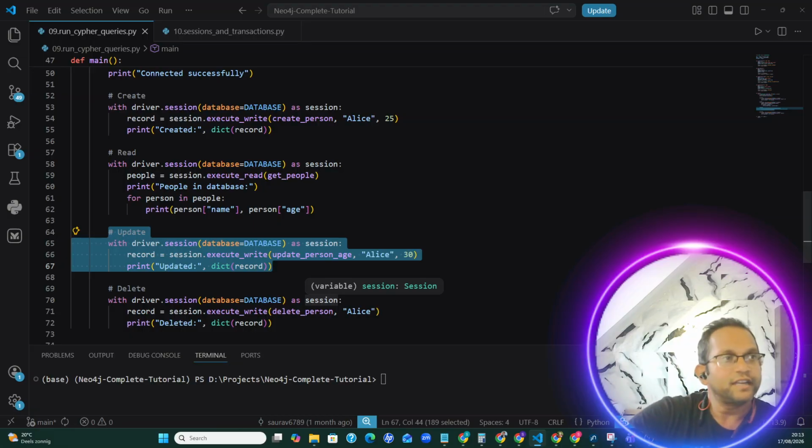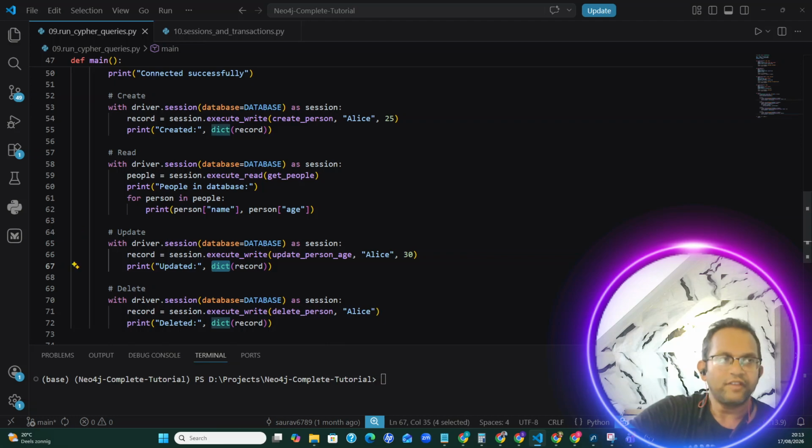Earlier, if you look at it, we had provided the age as 25. But now we want to change it to 30. That's what we are doing here in the update. This query will find Alice and change her age from 25 to 30. And then we are going to print the returned record. The output should look like the name and age in the form of a dictionary. You see here, we are returning it in the form of a dictionary.